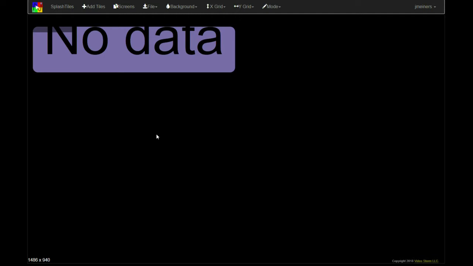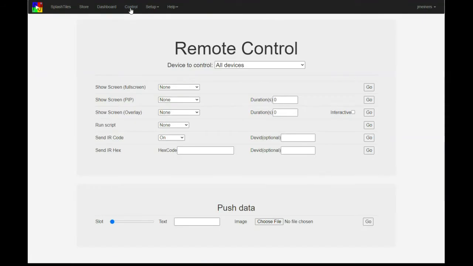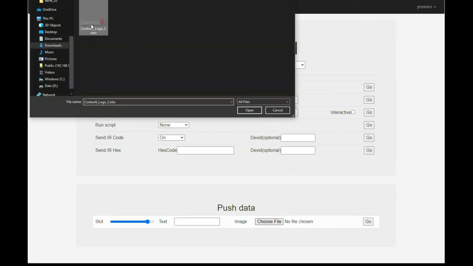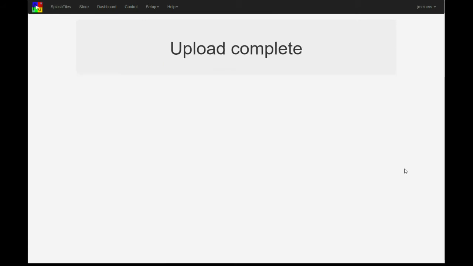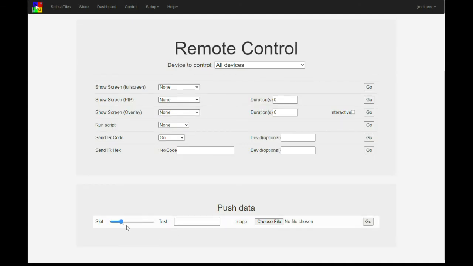Now I'm going to push some temporary data into these 2 data slots so that you can see what it looks like. And I'm going to do that straight through our interface here. So I just go to Splash Tiles and click on Control, and then select slot 8 here. And then I'm going to grab a Control4 logo, push that here. And then I'm going to go to slot 9, and I'm going to add some text.